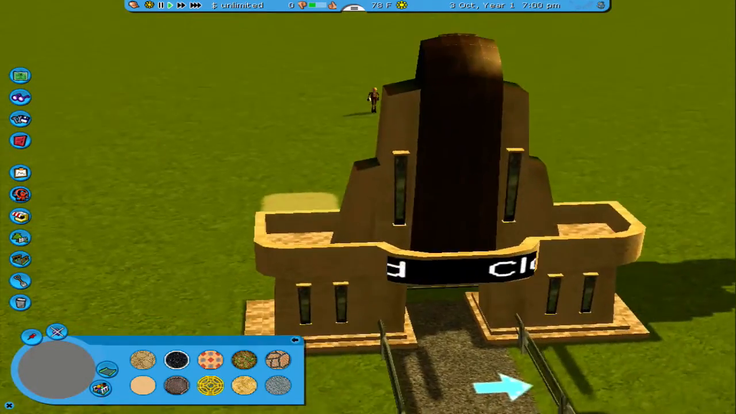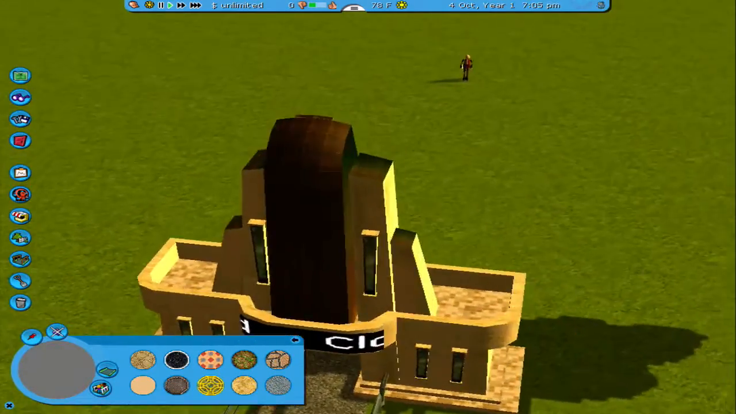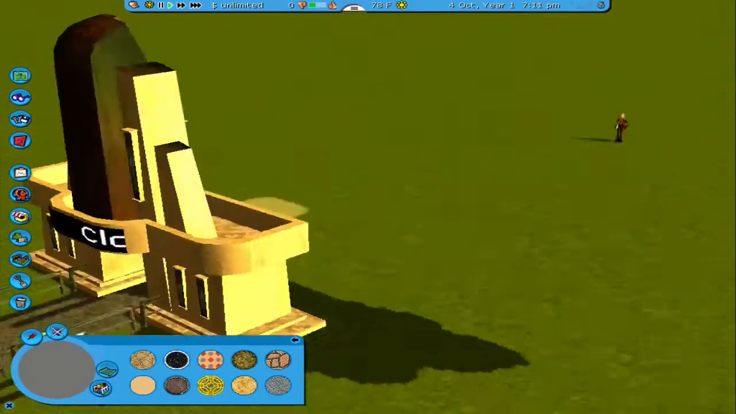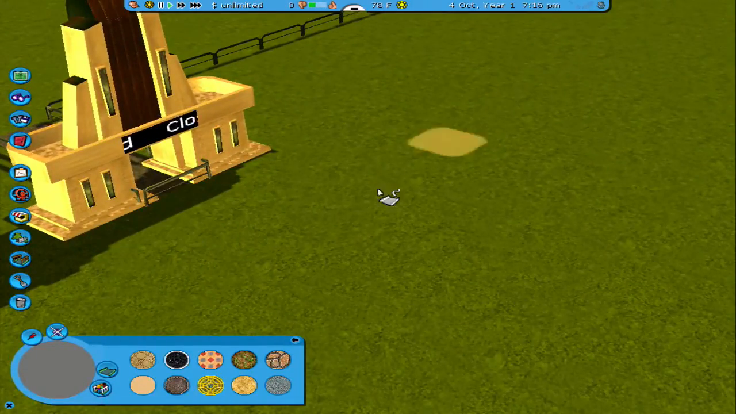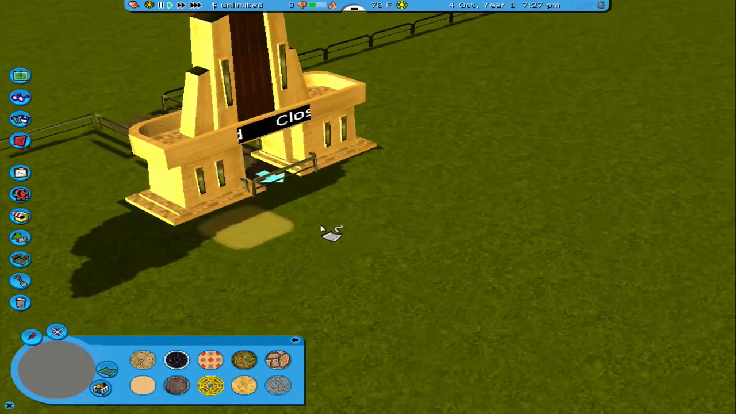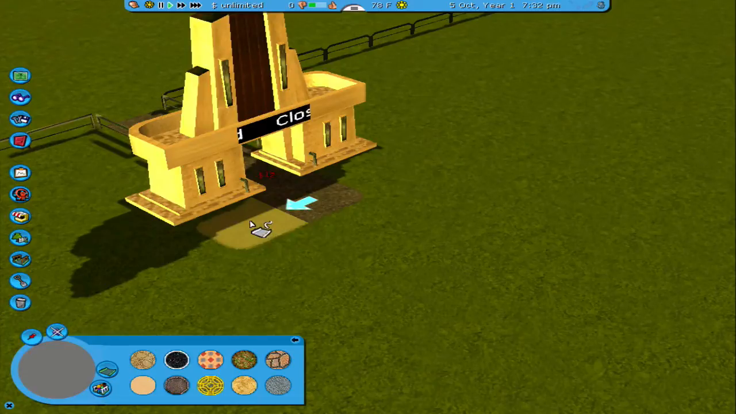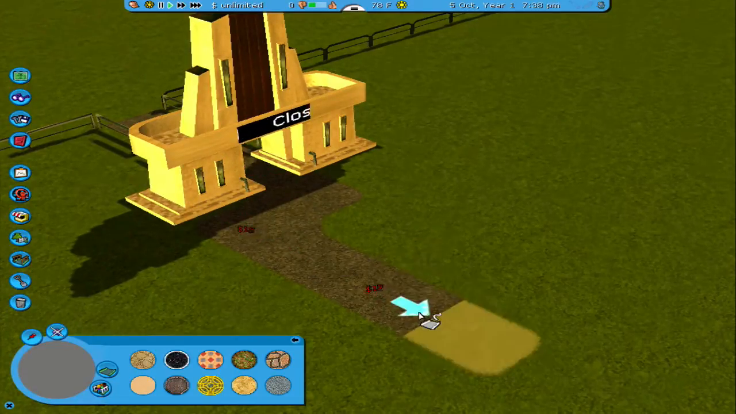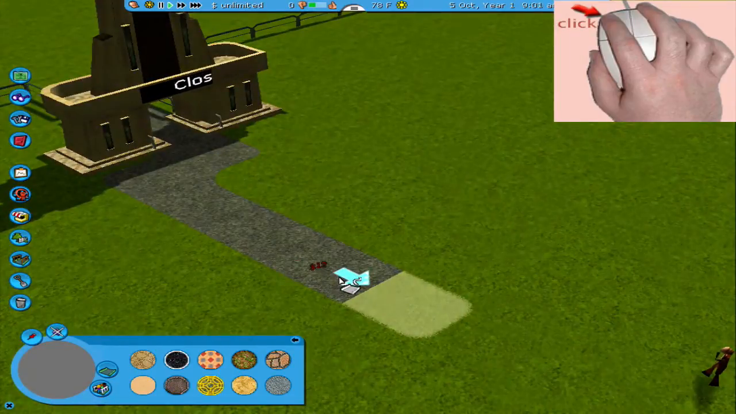You know what? Let's go ahead and make an entrance. Actually, no, I'll do that in the next tutorial. But yeah, basically, you click where you want your path to go. You use the left mouse click button, not too hard.